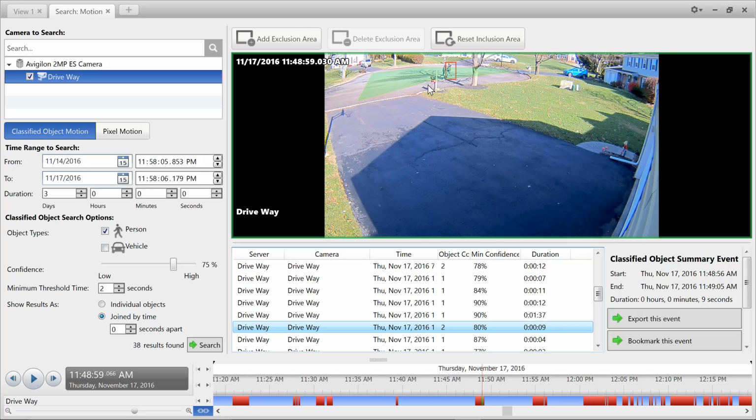That is basically how the Avigilon classified object search works.